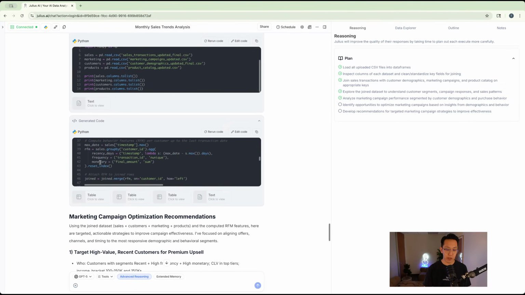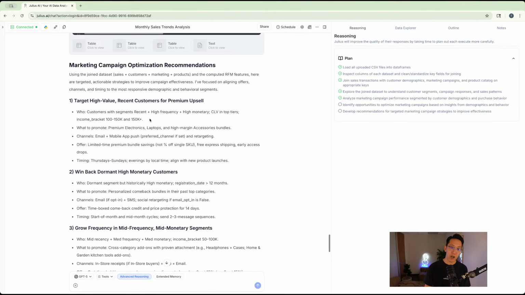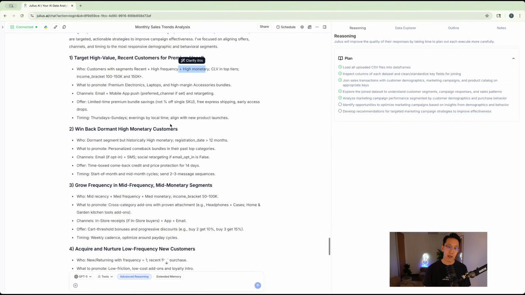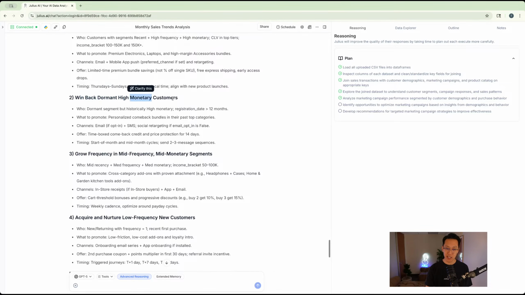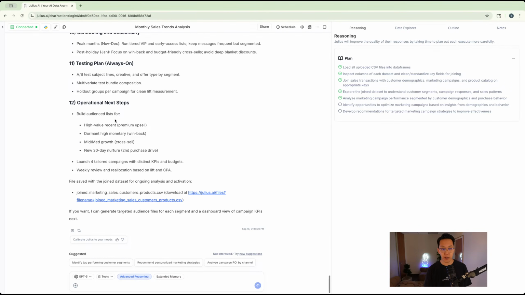So here it's doing the joins. And it gives some recommendations for optimizing our marketing campaign. So you could see, oh, here's some customers with segments in terms of recency, high frequency, and high monetary. So maybe that's one way that we could optimize our campaigns. Another one is to win back dormant, high monetary customers. And scroll down, there are even next steps here too. So build audience lists for high value, recent premium upsells, for example. And that's just one way that we were able to go from a really complex prompt, joining multiple tables together, into creating an actual actionable plan. And that's the feature of advanced reasoning.